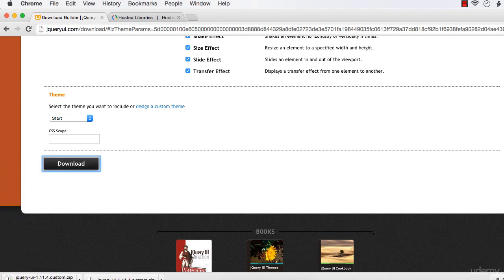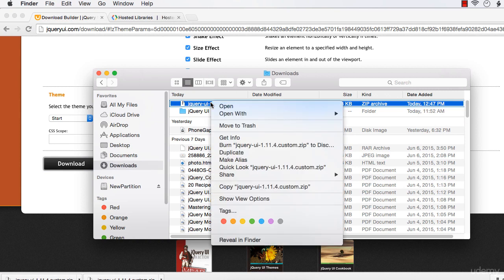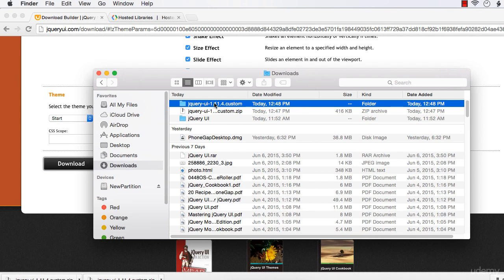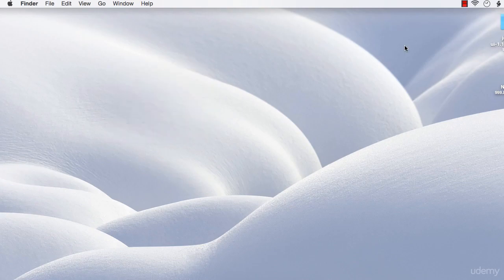Now the file is getting downloaded. Here it is downloaded, jQuery UI 1.11.4.custom.zip. Let me get it from the downloads folder. Here, this is the zip file that we have downloaded just now. Let me unzip it. I have double clicked and it is now available here. I am going to copy this from the downloads folder to my desktop for easy referencing. So copy, and let me paste the item on my desktop. Now it is here on the desktop.